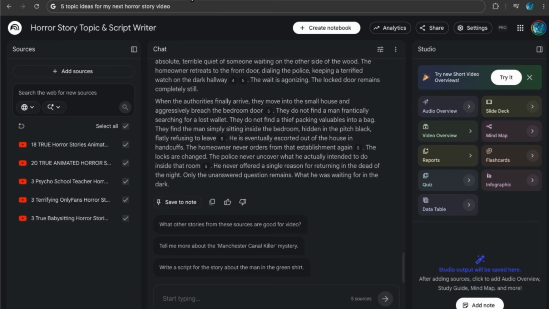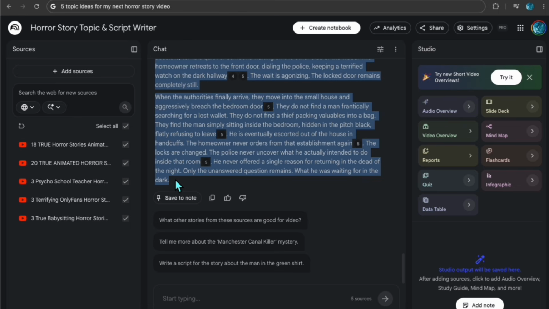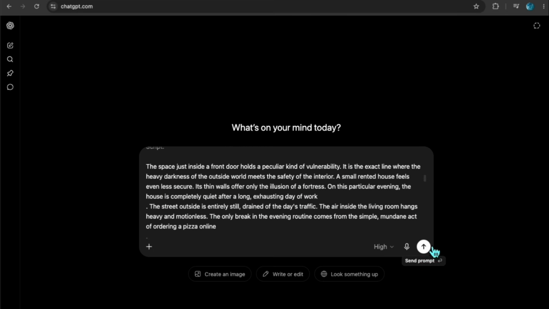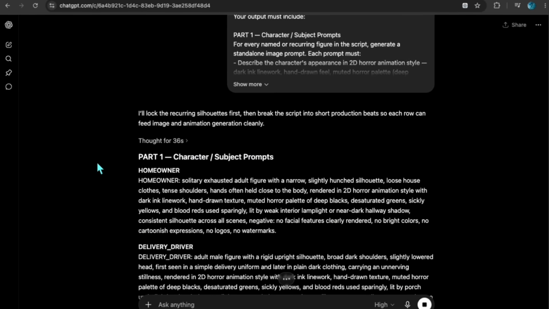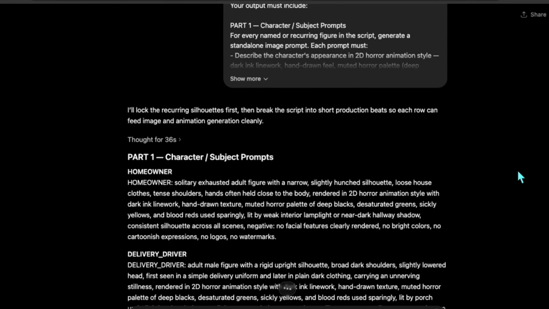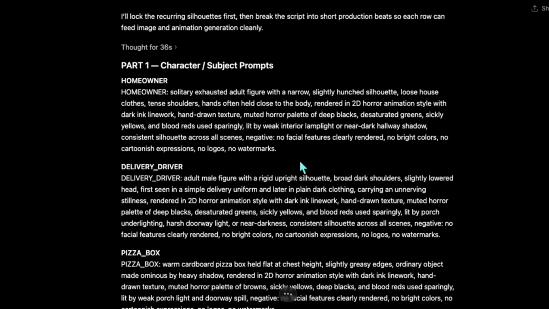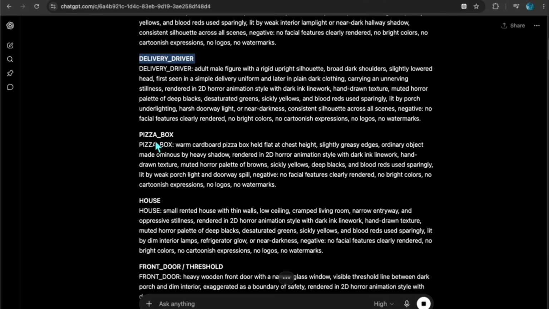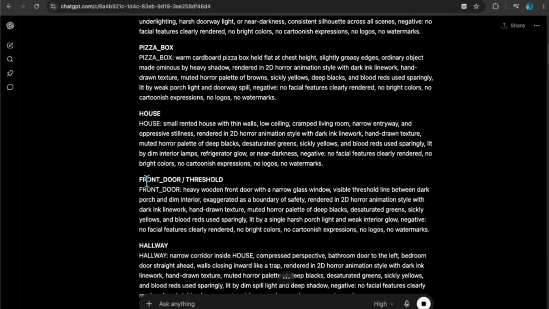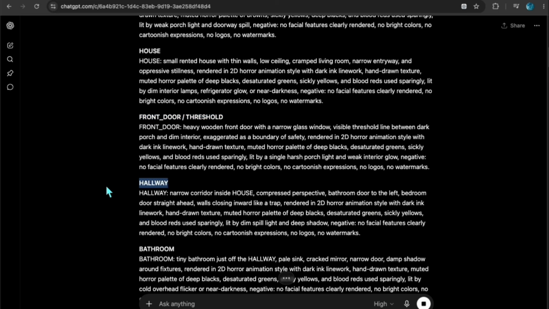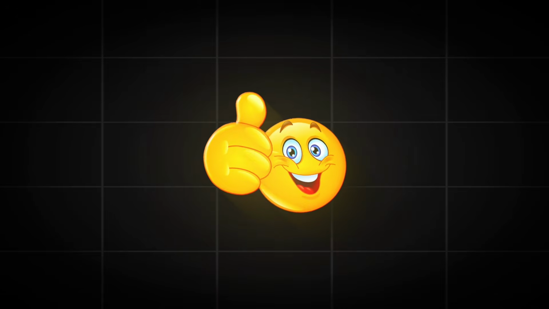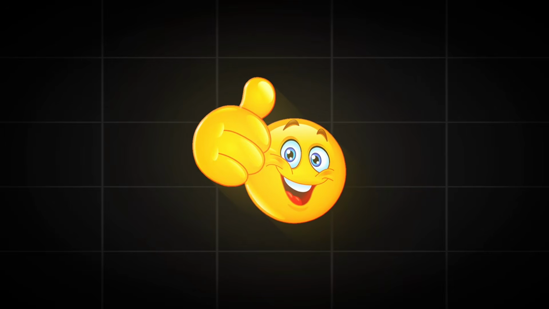Now go back to your NotebookLM project. Copy the full script. Paste it into ChatGPT right after the prompt. Hit send. Look at what comes back. First, part 1. Character and subject prompts. And notice it's not just characters. We have homeowner and delivery driver as characters, but also pizza box, house, front door, threshold, hallway, bathroom, and bedroom as subjects. Subjects are just as important as characters for consistency.